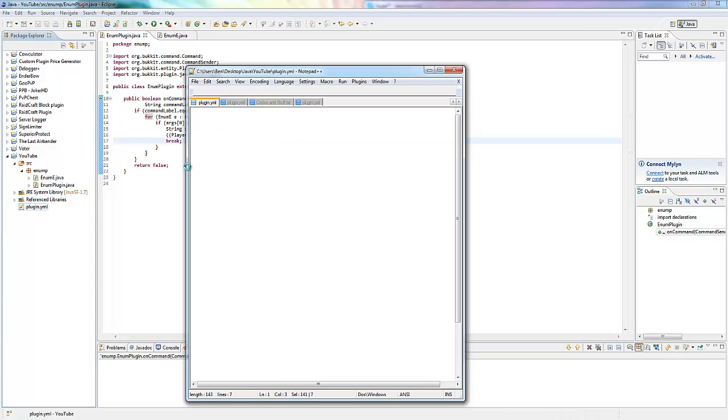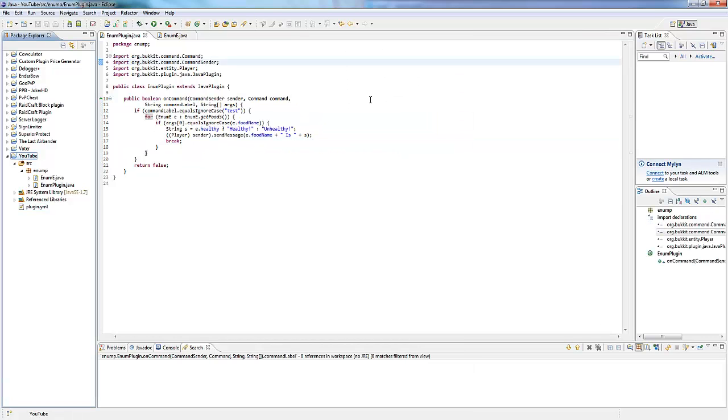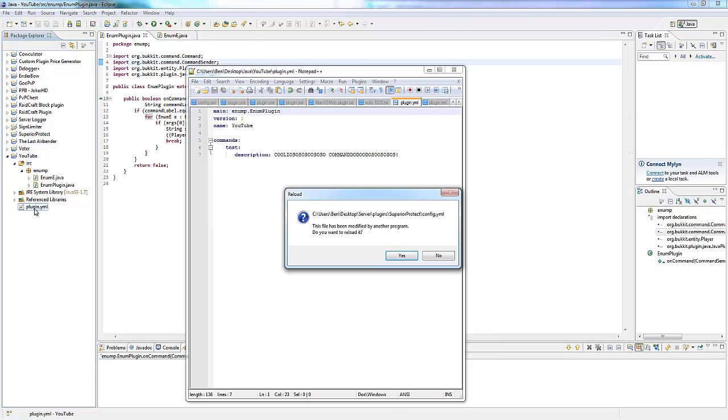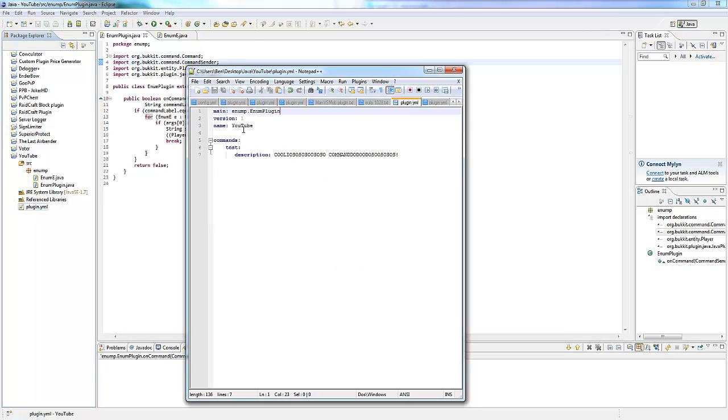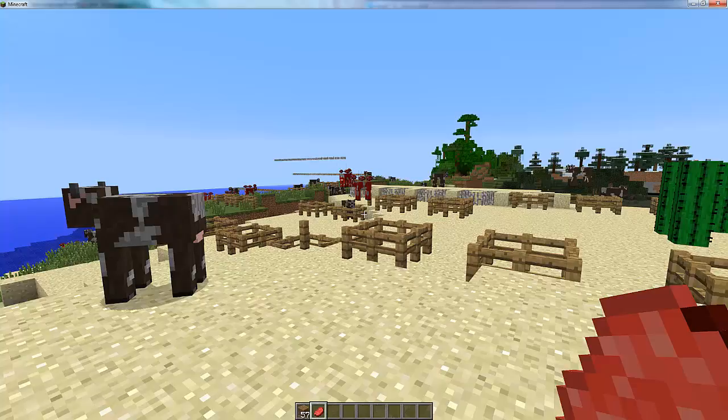Let's go to our plugin dot YML, change the command to test, change this to enump, like that, and I'll see you in the game. Oh, okay, so I just changed the plugin dot YML a little bit, because it broke. I had to change it to enump.enum plugin.